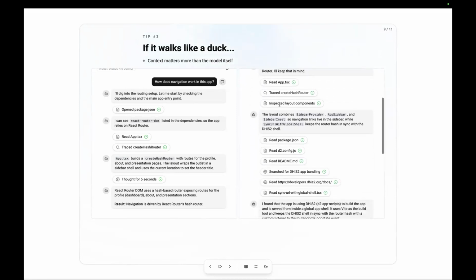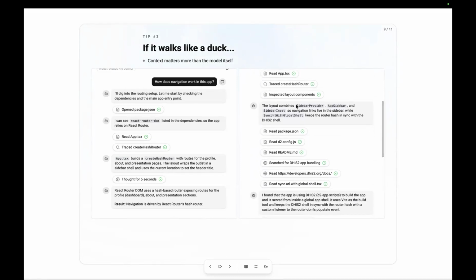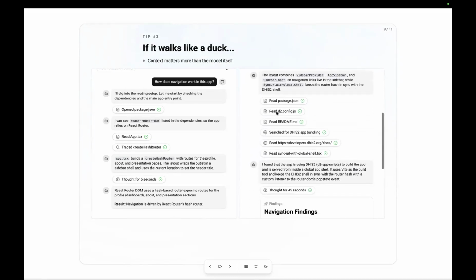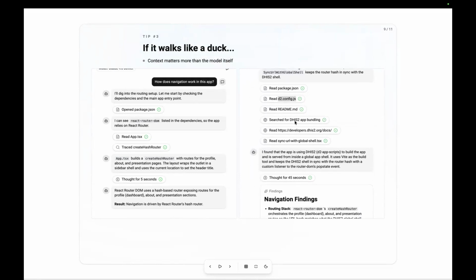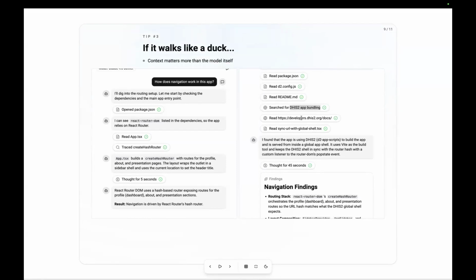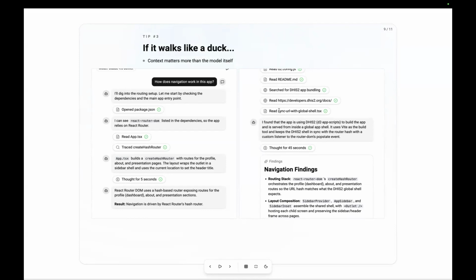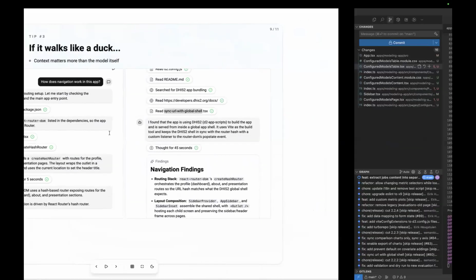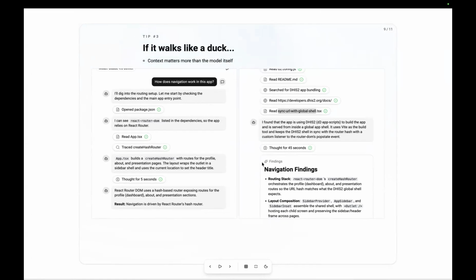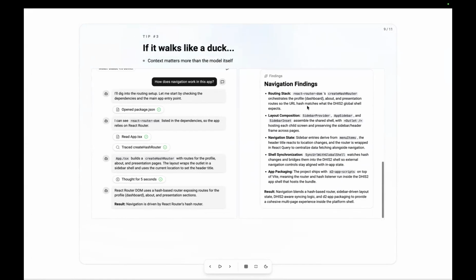But it's also starting to understand that there's something else going on here. It sees the different components that I'm using, but it's also reading suddenly that I'm using a D2 config. And it's starting to read the README. From there, it understands that, okay, this is not just a regular Vite app, this is something else. So it starts searching the web for DHIS2 app bundling, for example, and it actually reads the developer documentation, and it reads this sync URL with global shell, which is a file that we have in this repository, and it gives you back a much better result.